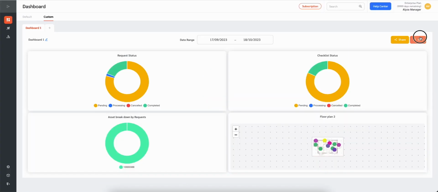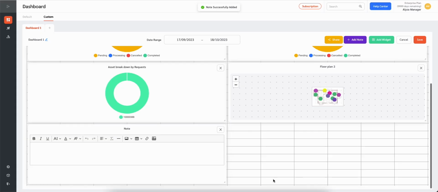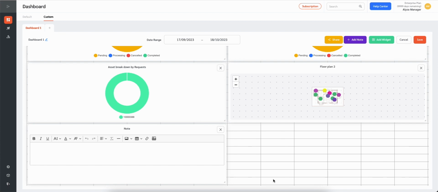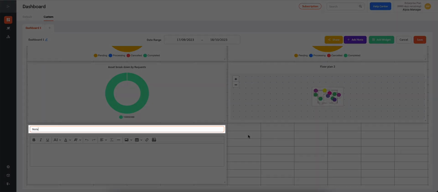Managers can add notes to the custom dashboard. Click on the Add Note button on the upper right. A new widget will appear where you can add the notes. Each dashboard can have a maximum of 10 note widgets. Give your new note a name by clicking on the Name field.